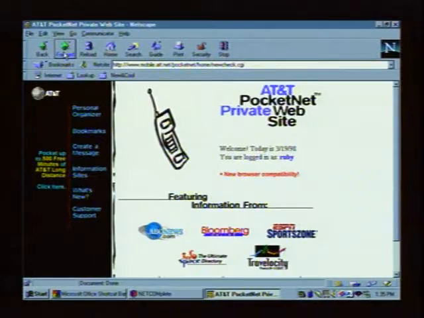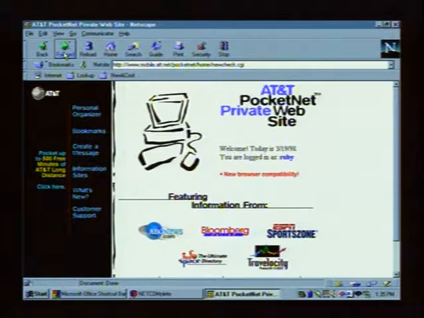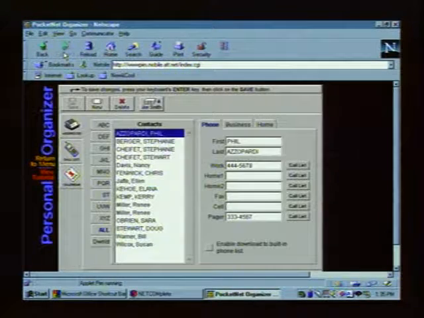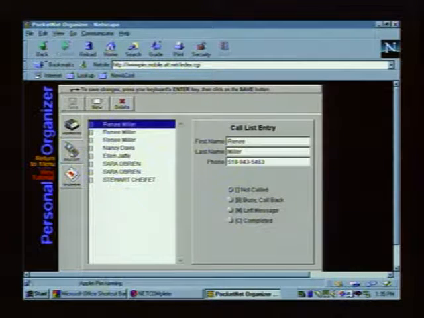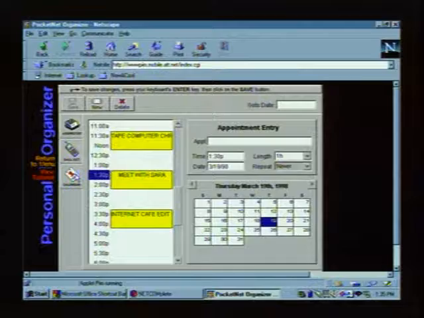Here's how it works. You have your own private homepage on the PocketNet website where you can keep your virtual personal organizer, complete with address book, hot list for one-button calling, and calendar and schedule information. You can sync up your virtual organizer with most standard desktop PIMs. Now on the fun end, the telephone end, here's how it works. This is my cell phone, my pager, my email client, and my web browser.